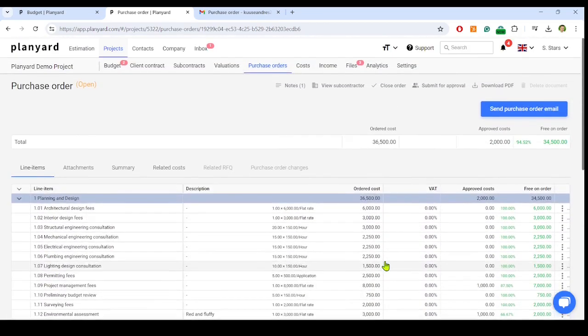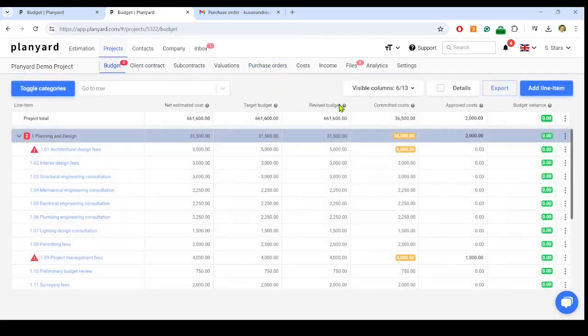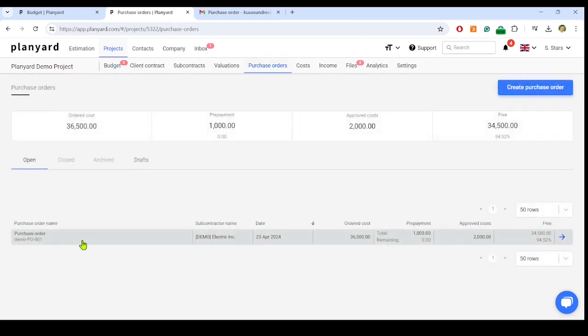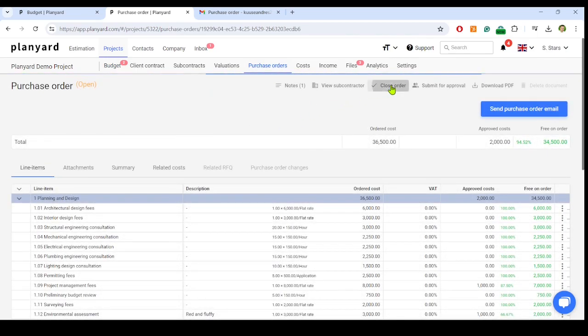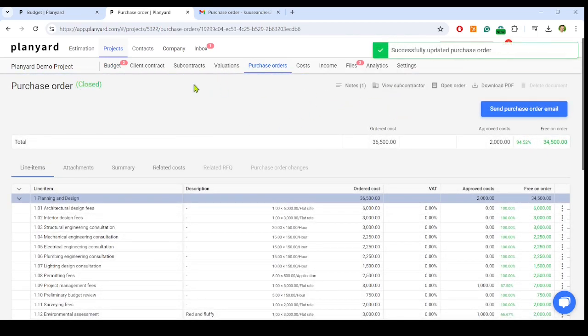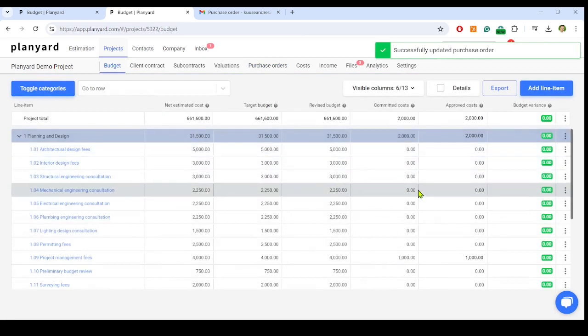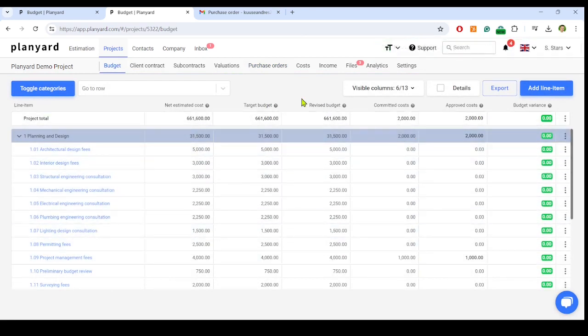So, for my budget, there's the committed cost, which is the value of the orders raised. This is the amount remaining. We could go to the purchase order and click Close Order, and the system will only show us the actual paid amount in the budget committed costs. In conclusion, Planyard makes processing the purchase orders and final invoices easy for the whole team.